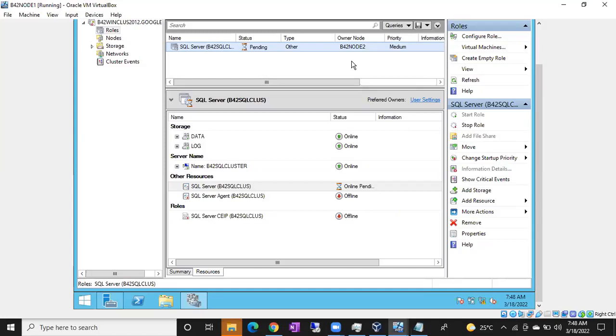Anyone having any issues? How to do the automatic failover? Can you tell me? How can we do the automatic failover, guys?